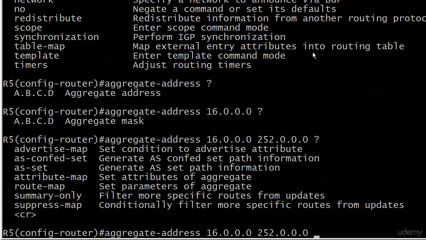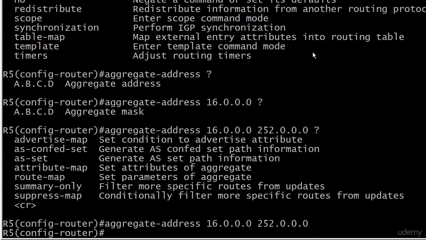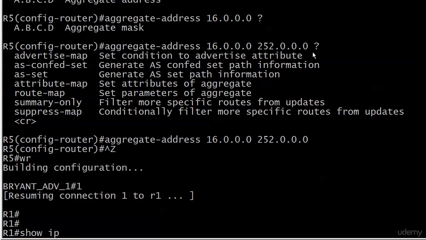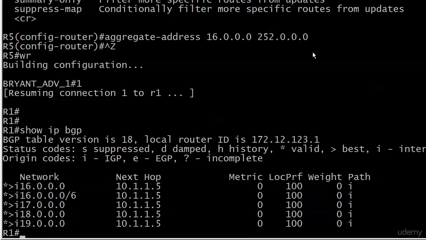But I also see a CR at the bottom, and that's definitely a part of the NP route exam, because that means, of course, this is a legal command by itself. So let's go ahead and enter that, and we'll see what happens. Let's see if our change has gone over that quickly. Oh, this is kind of interesting.